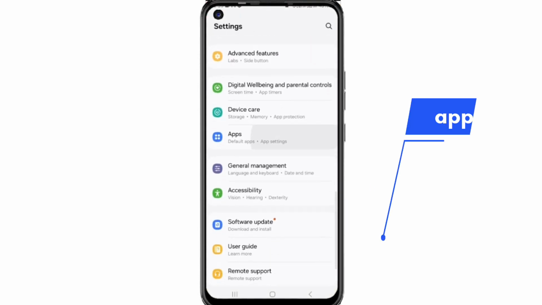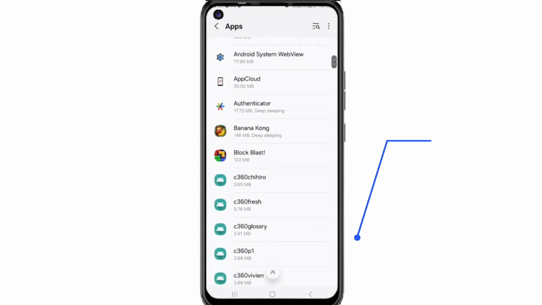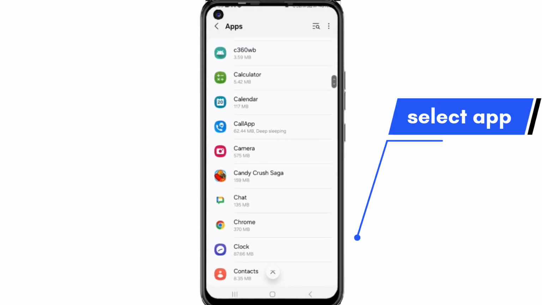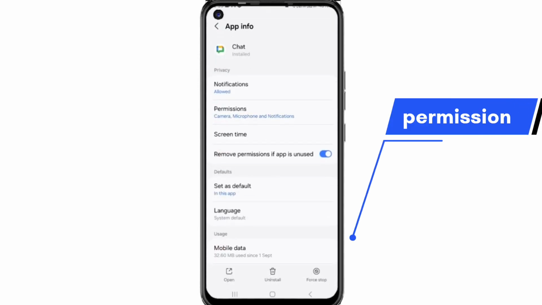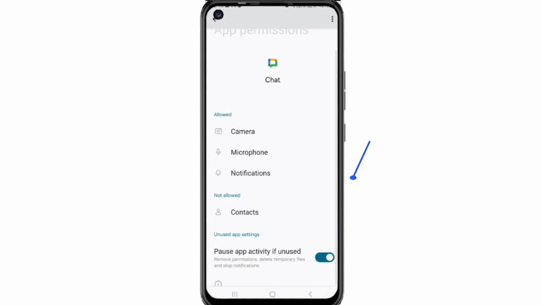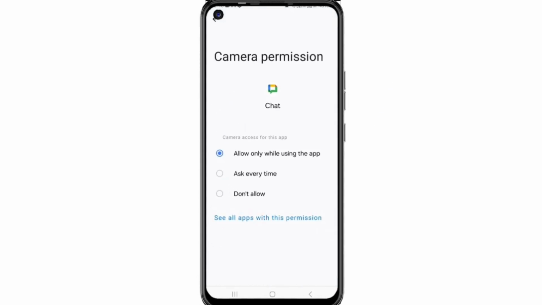Open Settings, then choose Apps, select an app, and then Permissions. You will find 3 choices: Allow, Don't Allow, or Ask every time. You can choose the permission you need.